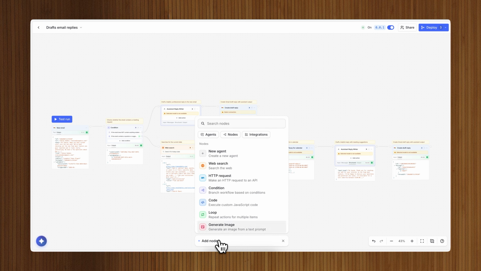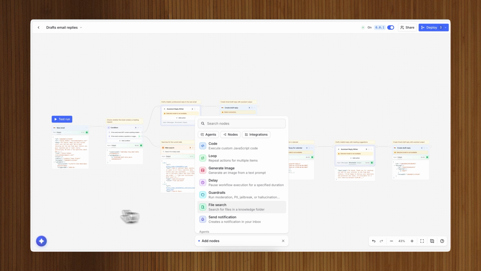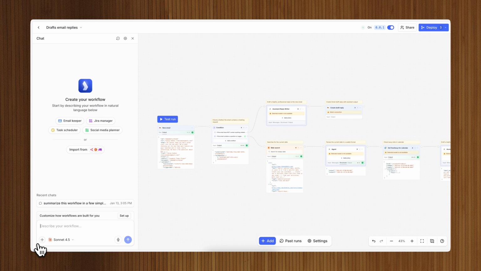I can add additional nodes like web search, custom code, if-else logic, loops, guardrails, and many more. And on the left, I have an AI chat that helps me build and update my workflows.